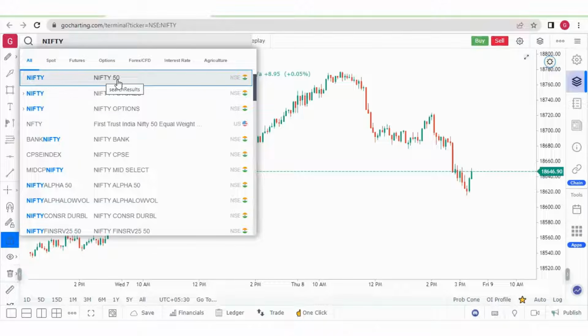Now friends, if you want to see the order flow chart, you have to either use futures charts or you have to use the options chart. Why? Because the index does not have the volume data with it, and order flow by its nature is volume data, right? Buy and sell volume. So you have to choose either futures or the options. So let me first explain about Nifty futures.